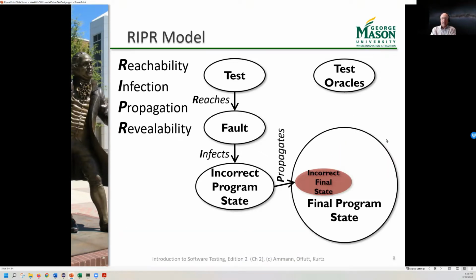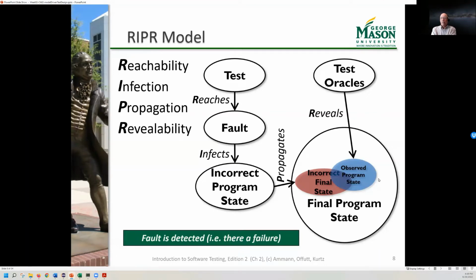If, on the other hand, the part of the program state that I'm observing does overlap with where the program state is incorrect, then I have revealed the failure. And so all four of those things have to happen for us to be able to detect a failure, and thus, by implication, determine that the software contains a fault.